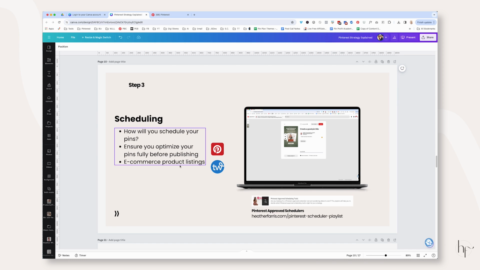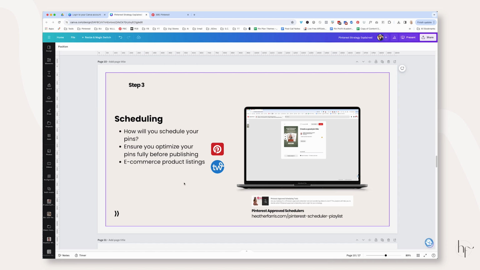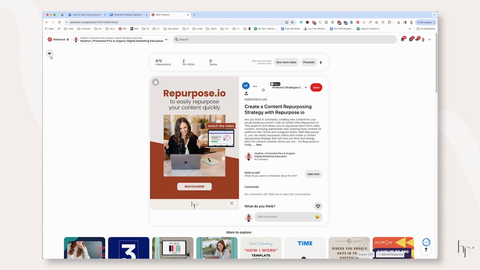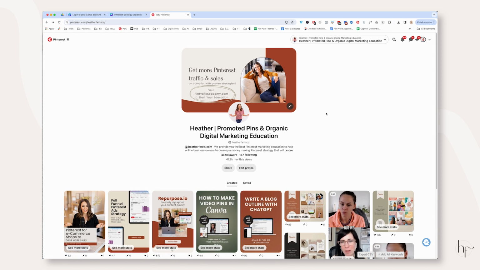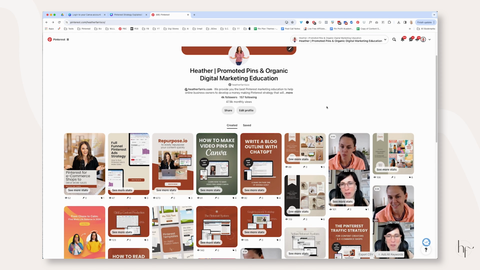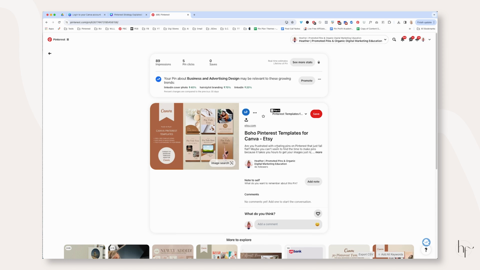I want to call this out because you are not going to be able to write a custom pin description for any pins linking directly to product listings on your website or your Etsy store. I don't know about Teachers Pay Teachers because we don't pin to our TPT products for our TPT clients. However, I want to just call this out.